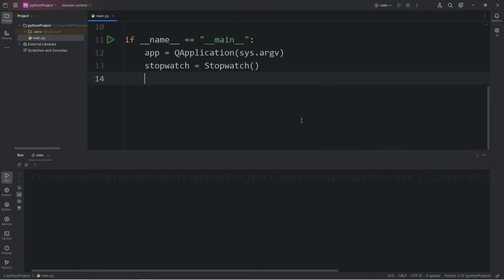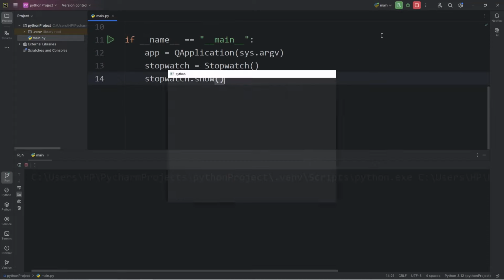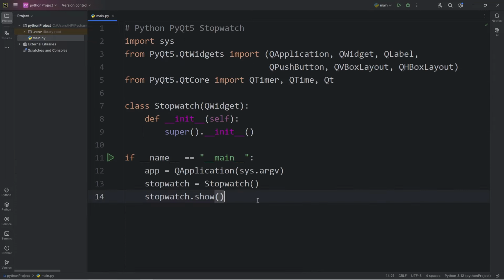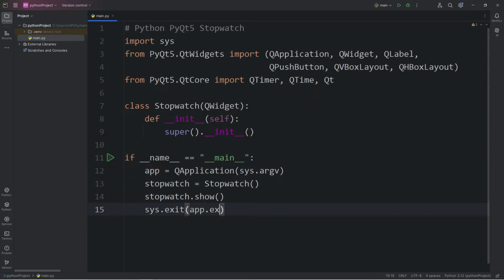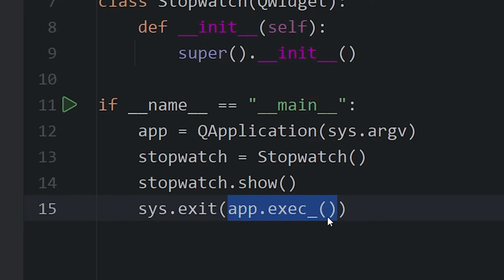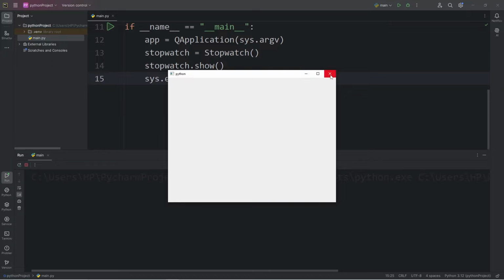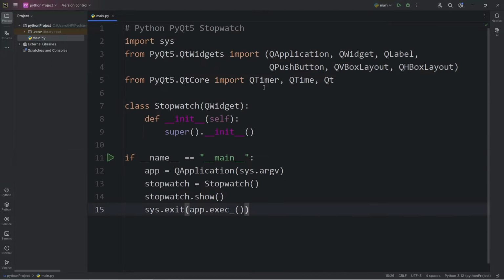Our window is not going to show unless we call the show method. Take our stopwatch, call the show method. Now our window is only going to show for a brief second. We need to ensure a clean exit. We can access sys, call the exit method, and pass in the following: app, then call the exec underscore method. This method starts the main event loop and handles events. So then we should have a basic window, which stays in place until we close it. We now have the main skeletal structure of a PyQt5 application set up.